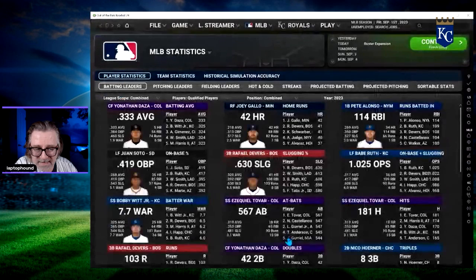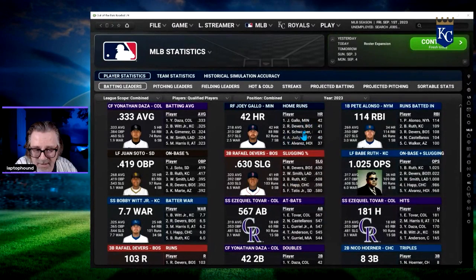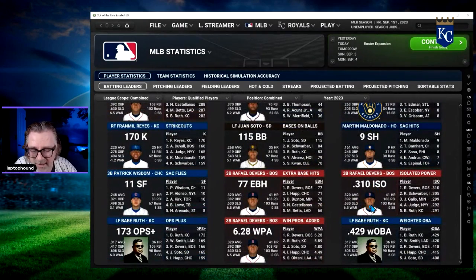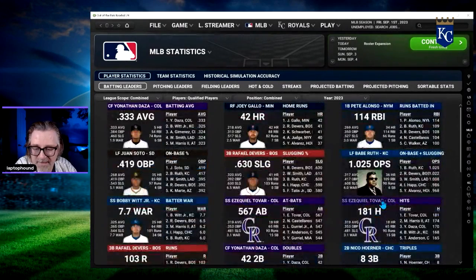Let's check out the stats. Babe is not amongst the home run leaders now. He's just off the home run board, still leading in OPS, still leading in wOBA, still leading in OPS+.